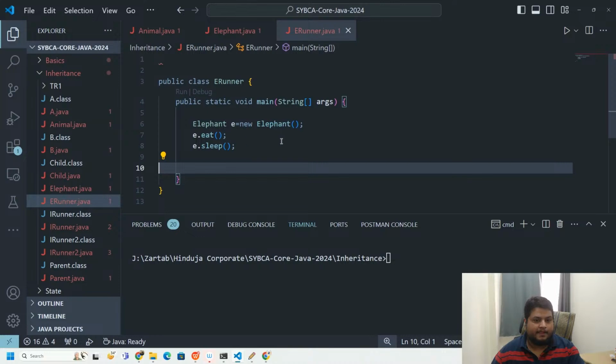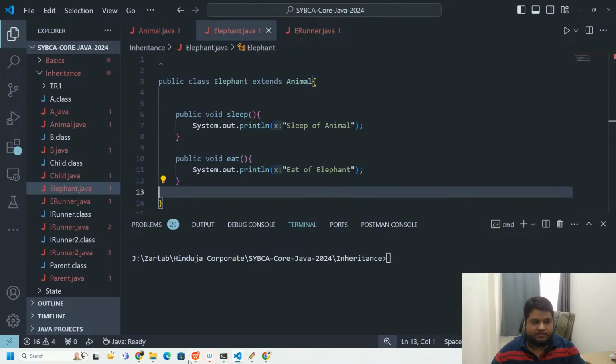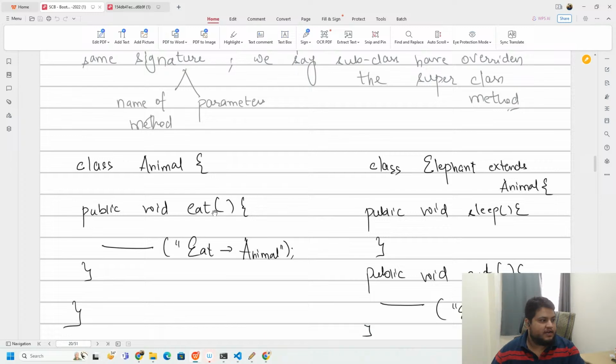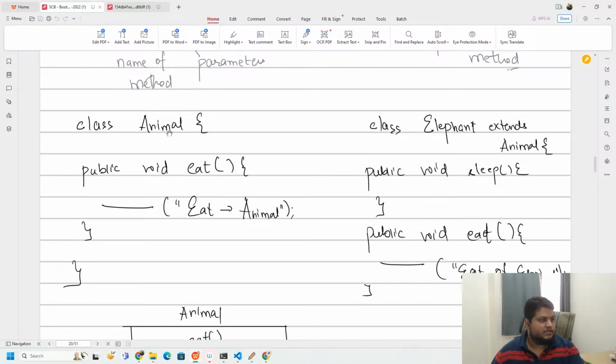Anyone? Are you understanding the issue I am putting up here? That we have animal, it will be more visible here. I have got class animal, and I have got elephant. Both of them have the eat method.